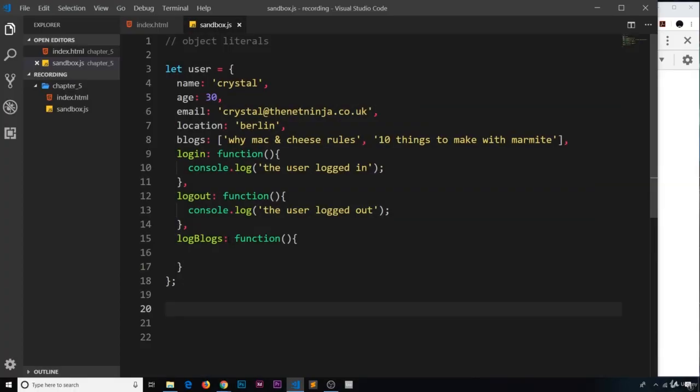So then we have this logBlogs method right here, and inside this method we want to log these different blogs to the console. Now in order to do that we need to be able to, inside this function, access this blogs property. So how do we do that? Well, we don't just simply say blogs, that's not going to work. In fact, it will cause an error.